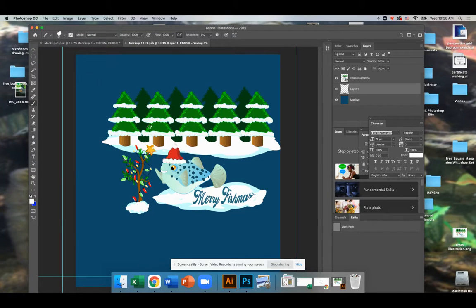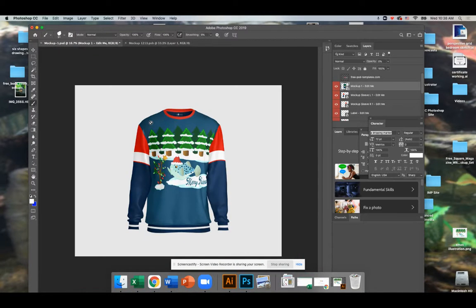There we go. Hope you like my puffer with his little Charlie Brown tree. He's very thrilled with it. And there is my illustration. You could do patterns. You could do a little illustration like this. Now, here's the thing. I don't like that red. It doesn't match what I want. So I need to go in and edit the sleeves.